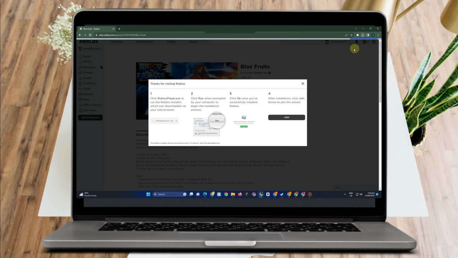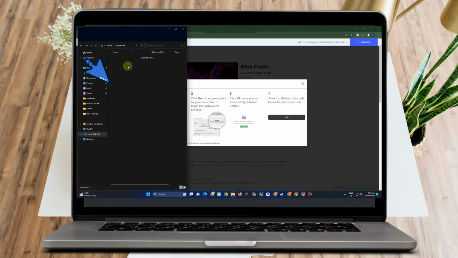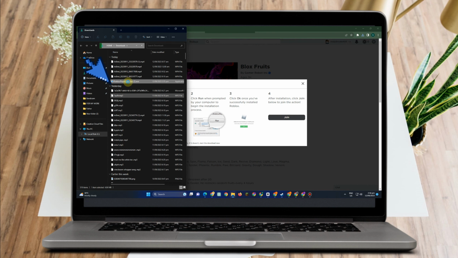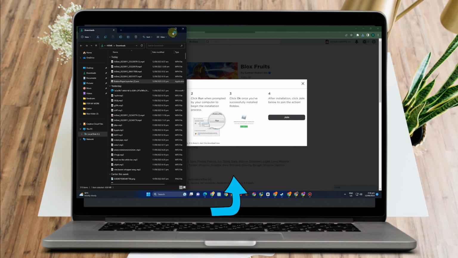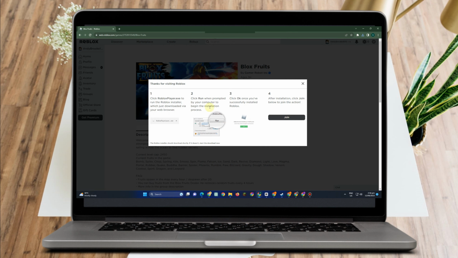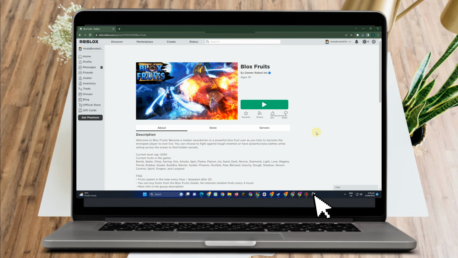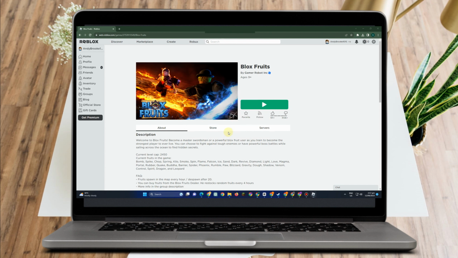Once done, open this folder and then kindly tap the name, right click, and then click Run as Administrator. Tap this one. Now you have to wait for, I think, a couple of minutes, okay, as it is processing. If you tap right here, you will see the progress that Roblox is installing. And then once done, the game will automatically appear right here. Okay, Roblox is successfully installed.